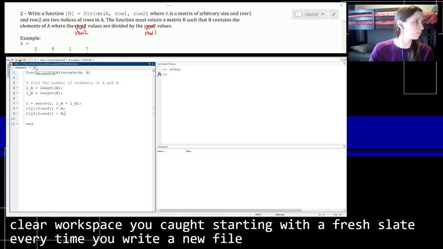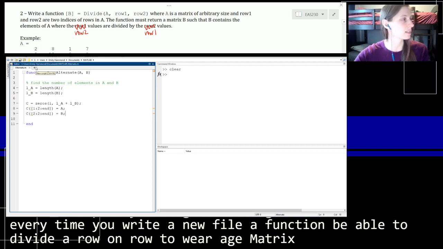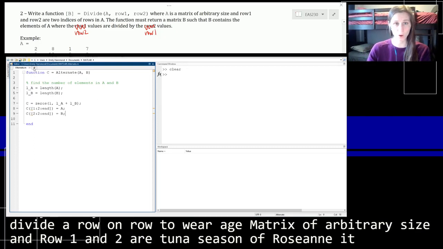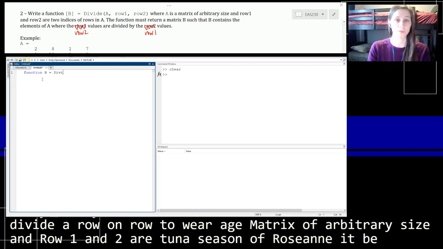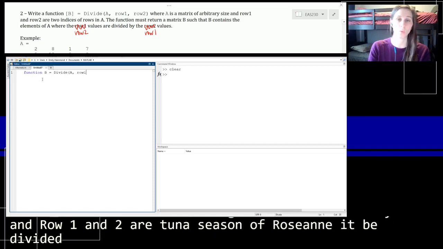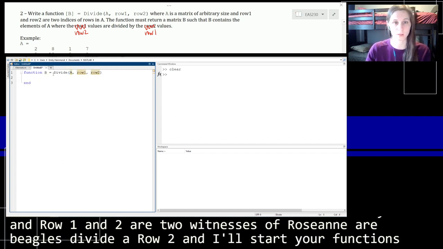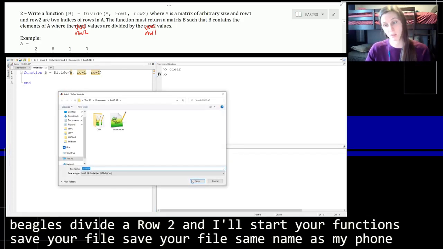Okay, so it says write a function B equals divide(A, row1, row2), where A is a matrix of arbitrary size, and row1 and row2 are two indices of rows in A. Okay, so once again, writing a function. So function B equals divide(A, row1, row2), end. So start your function, save your file. Save your file with the same name as my function. Function name divide, file name divide.